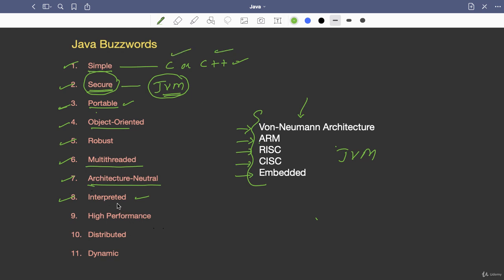Now in the beginning, in early versions of Java, programmers were complaining that Java is very slow. So later on, they introduced the JIT compiler, which made Java faster. So though it is interpreted, it is high performance. So this is a feature. It is interpreted, but it is of high performance. It has to be understood like this.